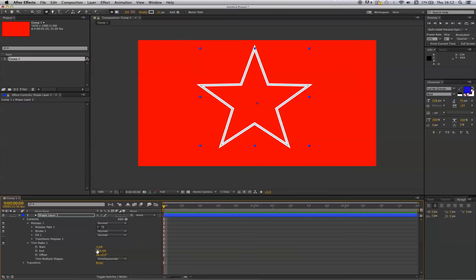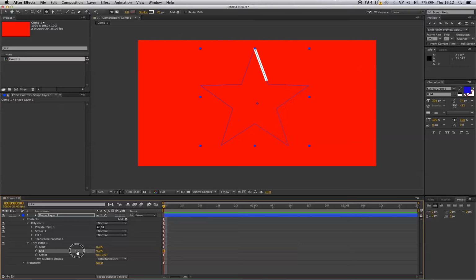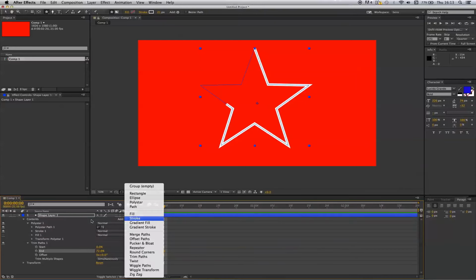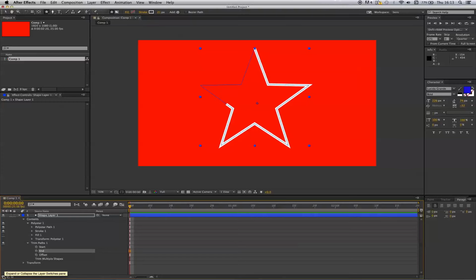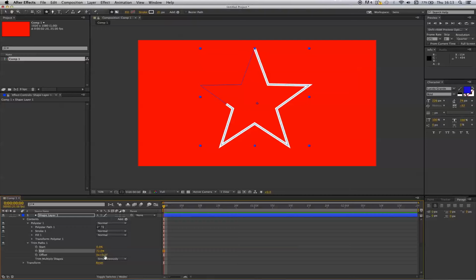Now, at the moment, if I alter this value here, what it'll do is, as it says, surprise, surprise, trim paths. And of course, because you've got a stopwatch next to each of these, you can animate it. So if you wanted to animate a drawing line, simply animate this value here. So once again, that's hiding under the Add button down here. A lot of people miss this Add drop-down menu. It's hiding away here. If you can't see that, you might well have shrunk it away underneath your commands in the bottom left-hand corner. So expand or collapse your switches pane to suit, and then you'll find it in there.